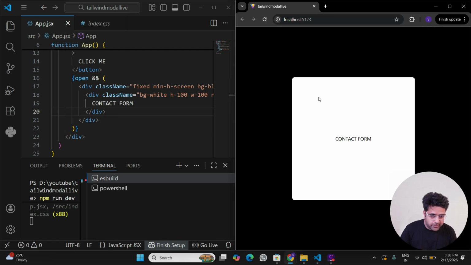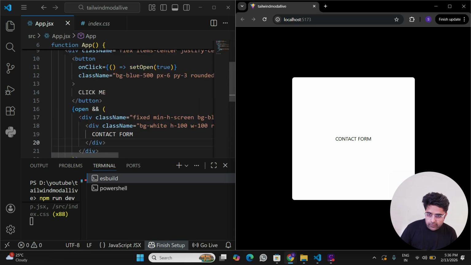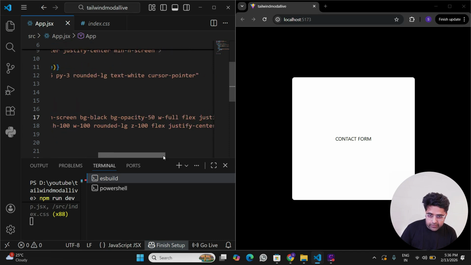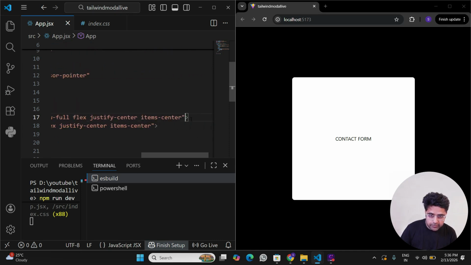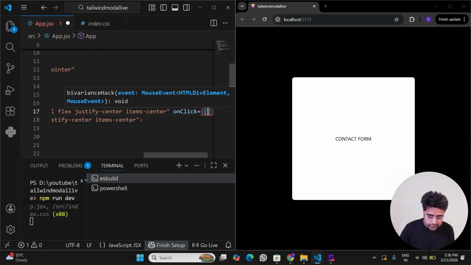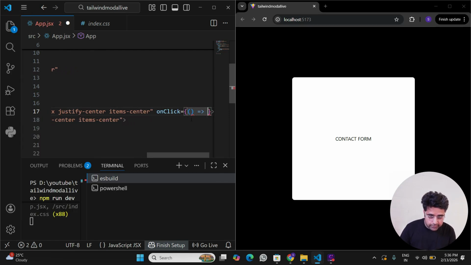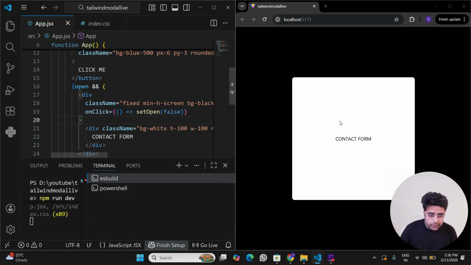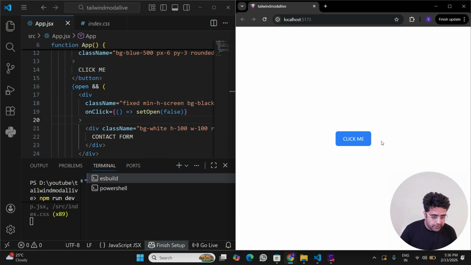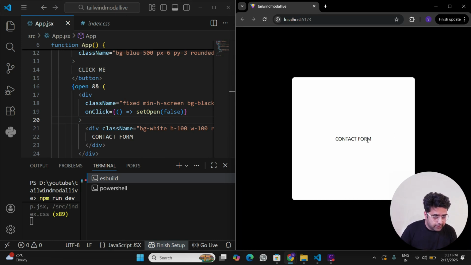Now if I refresh the screen, on click of a button I can open the model, but we are also going to need a feature where we can close this model on click away. So if we click anywhere away from the model, this should be closing it. So on this div tag, which is having a background color of black, I'm going to put an on click event listener, and this is going to set our open to false again. So now if I click anywhere away from this model, it is going to disappear, and if I click on the button, this is going to appear back.